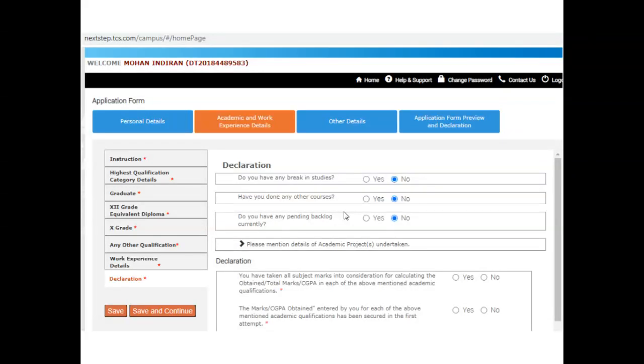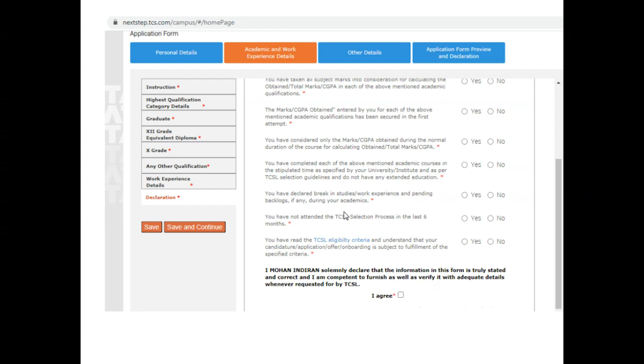Then, have you done any other courses? If you've done any other courses, mention that; otherwise, put no. Any backlogs? If you currently have any backlogs, put yes; otherwise, no. Other than that, it will ask about your CGPA calculation method: whether the marks or CGPA in each of the above academic qualifications were secured in the first attempt, or you had arrears. If you had arrears, put no. If you cleared all subjects the first time itself, you can put yes.